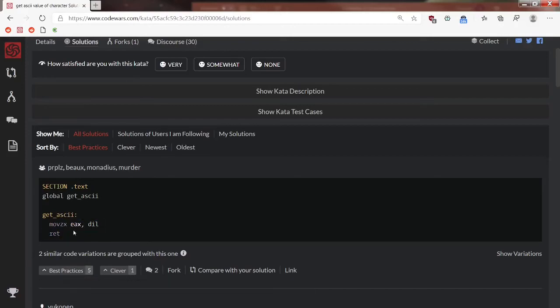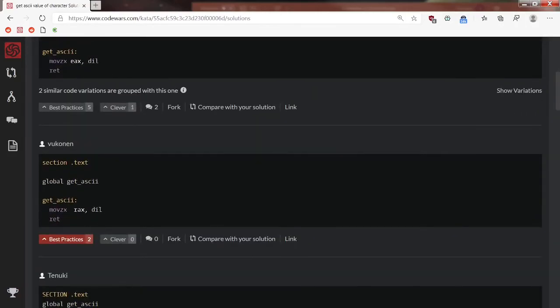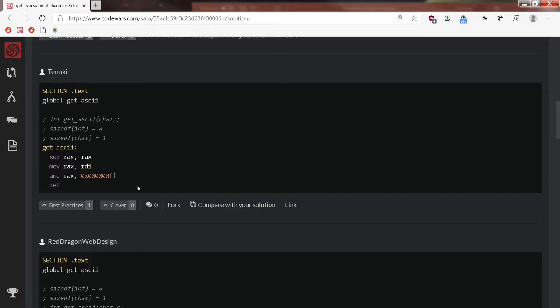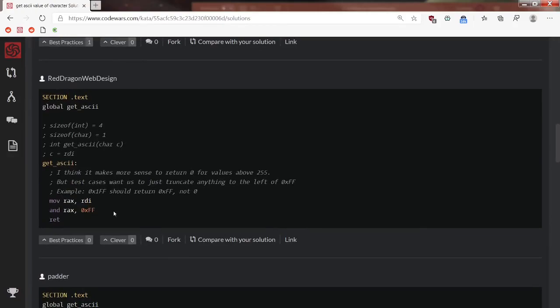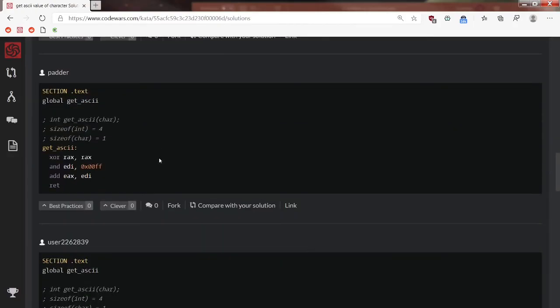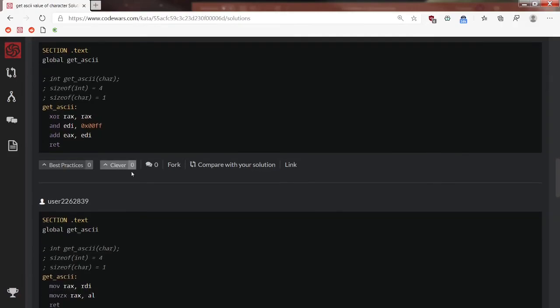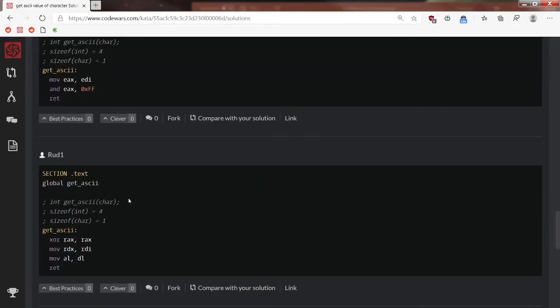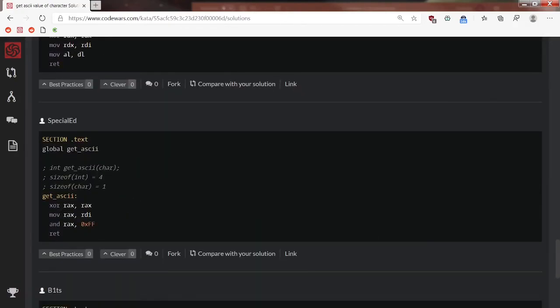So the best practice answer here is exactly what we did. movzx EAX, DIL. Let's take a look at some of the other ones here. I'm actually going to unvote that. That's not really the best practice here. This guy used the AND technique that we talked about. He used a bit mask of FF to isolate that last byte. Here's my original answer. And this one's pretty straightforward. There's not too many different variations. But for a bigger problem, you'd see more variations. And you could learn a lot from looking at the answers.